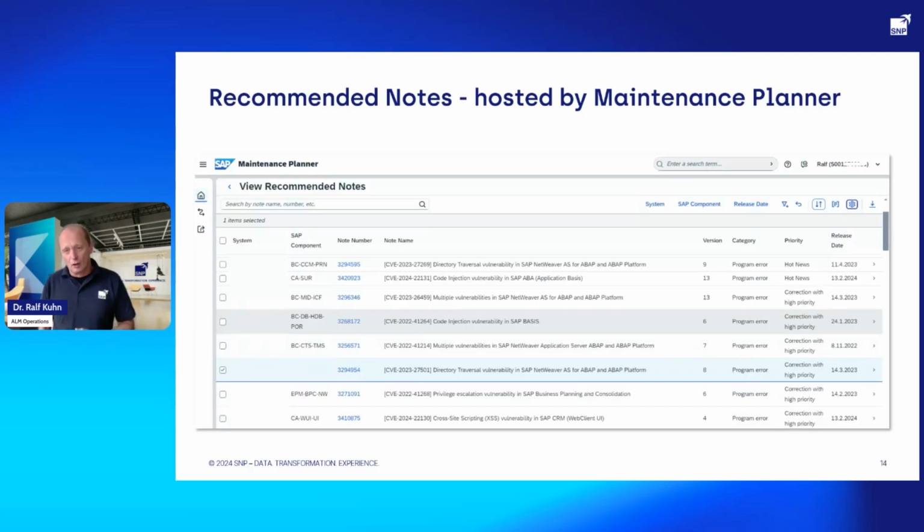The recommended notes app in the SAP portal, an example shown here on the slide that is available in Maintenance Planner, will also list application components, the CVE, CVSS level for the particular notes, and the date where these security notes have been published by SAP.